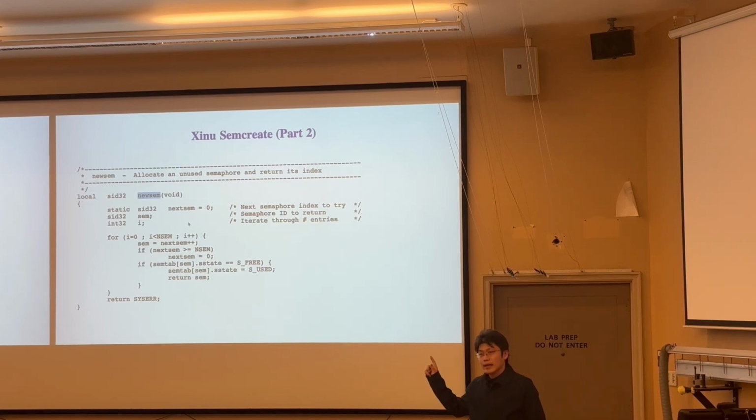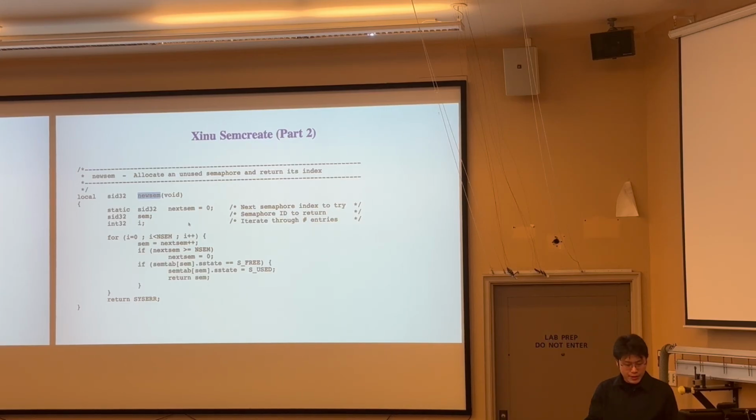But I think there's another thing I confused with the stack. When you create a process, you allocate a stack, and the allocation of the stack uses the low-level memory management of Xinu, which we'll learn later. Here, it just uses a predefined array, so it's very straightforward.